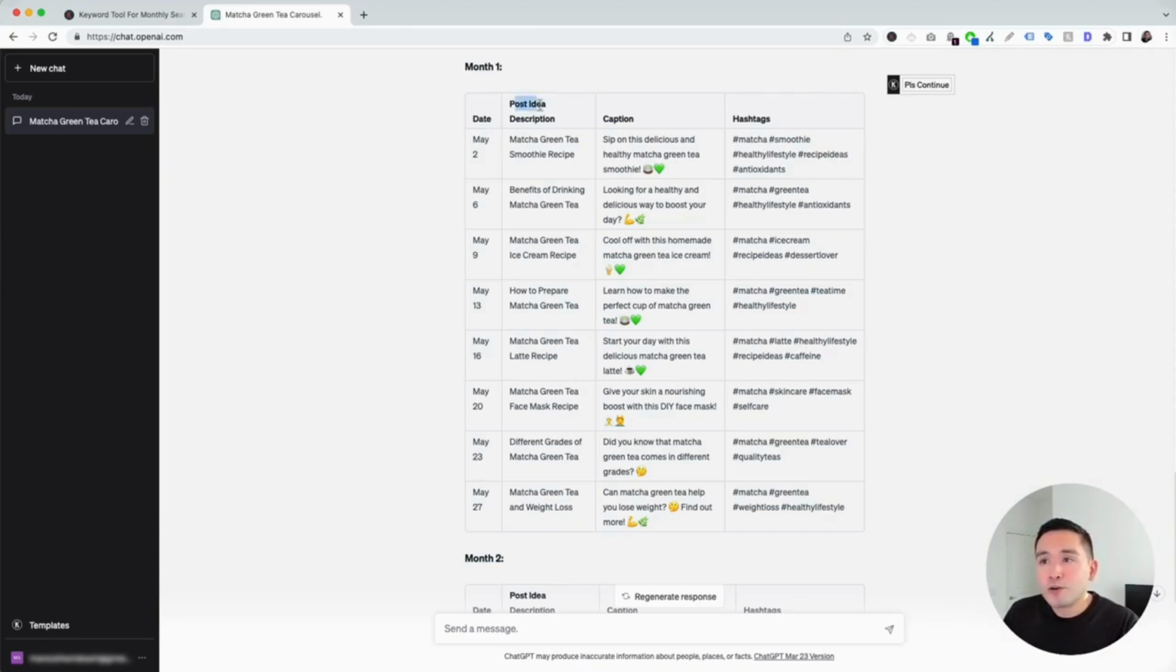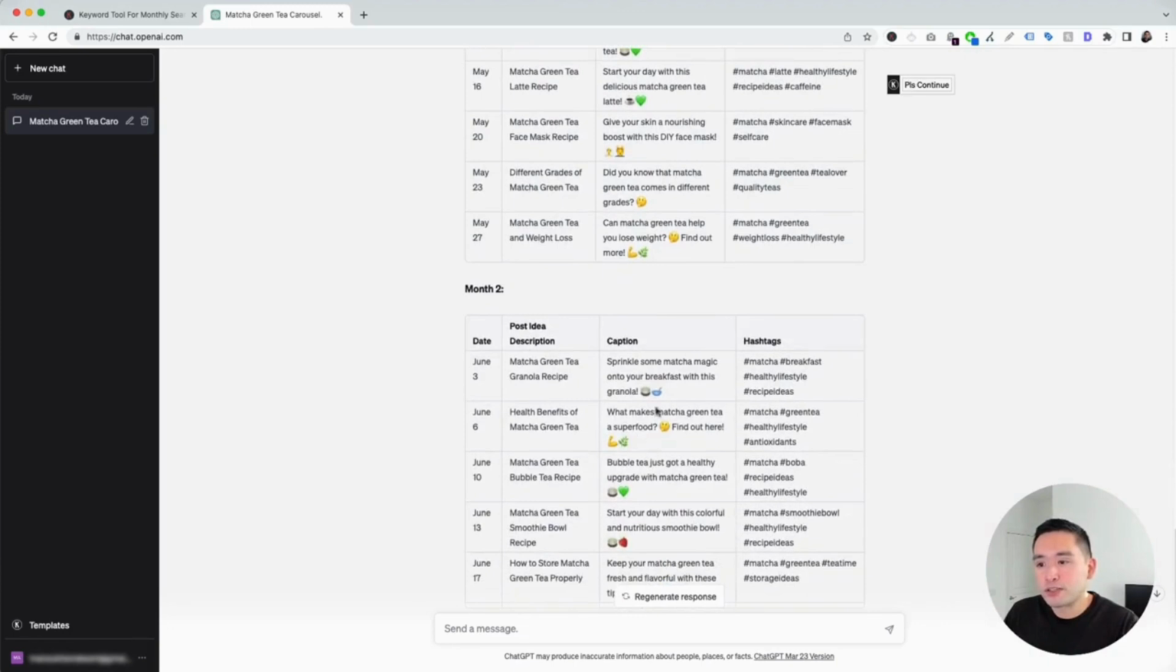You can see the post idea description, matcha green tea smoothie recipe, benefits of drinking matcha green tea, and so on. And then this one is the caption column. So this is the caption that you can copy and paste for this post. And of course, the last column is the hashtag column, okay? So you can see all of these very relevant hashtags for these posts. And then the same goes for month number 2 as well.